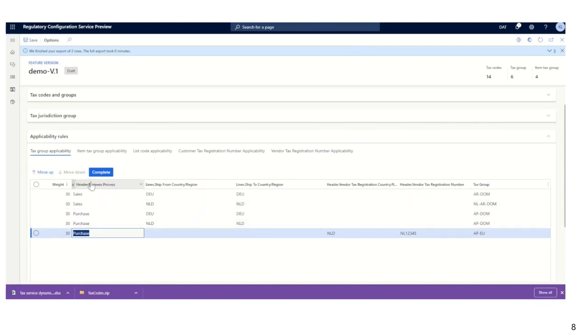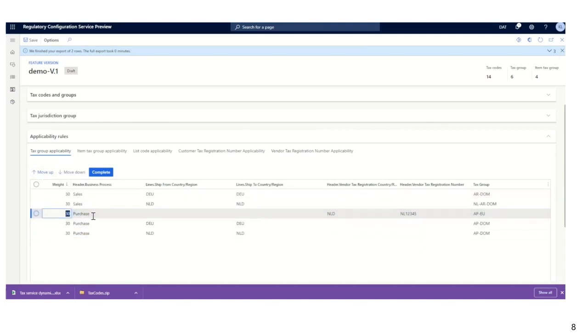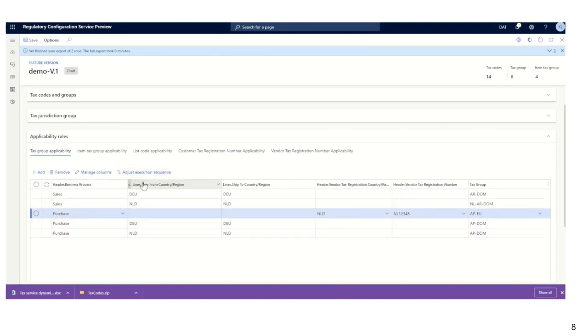When the rules, like here, have all the same weight, we can adjust the execution sequence by moving up the rule that should be executed first. Here, let me move up the rule to at least the top of the purchase transactions. Select complete to save my change. So you can see the rule goes to the top of all the purchase rules.